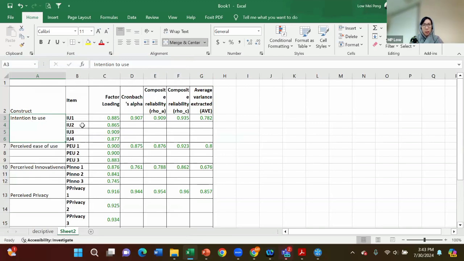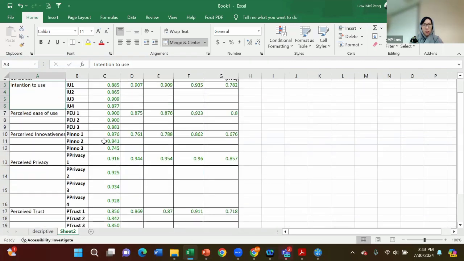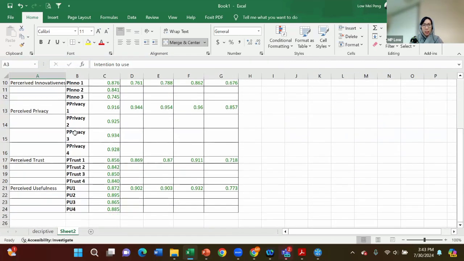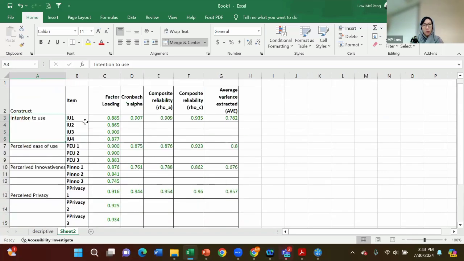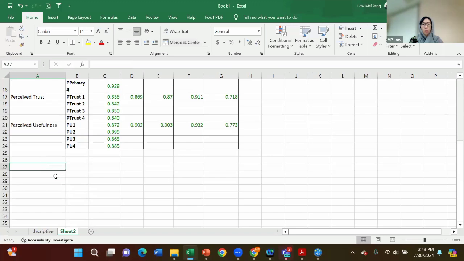Okay, so these are the measurement items, and then these are the factors, and then we have the Cronbach alpha value. And then we have the composite reliability value, we have the average variance extracted, all these values here. So then later you can tidy up. Now what we have here is the factor loading and all this. What is missing for our measurement model here is the discriminant validity.